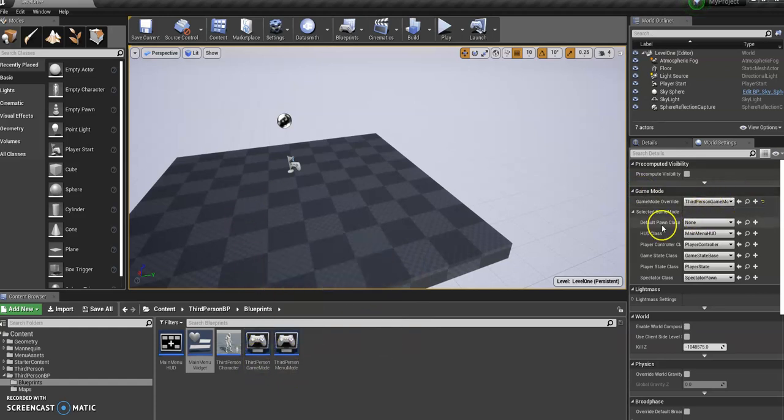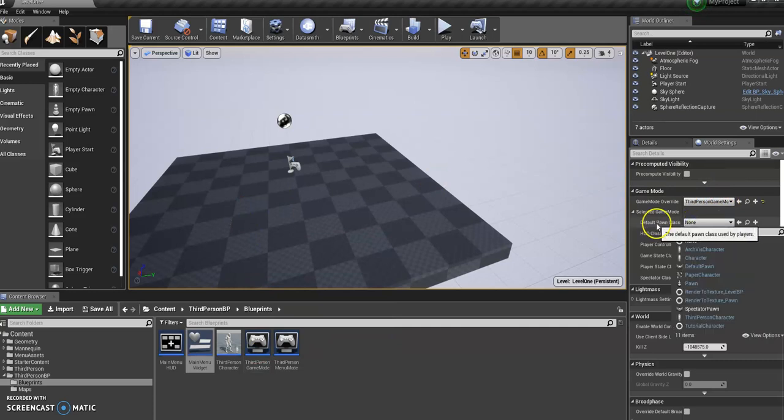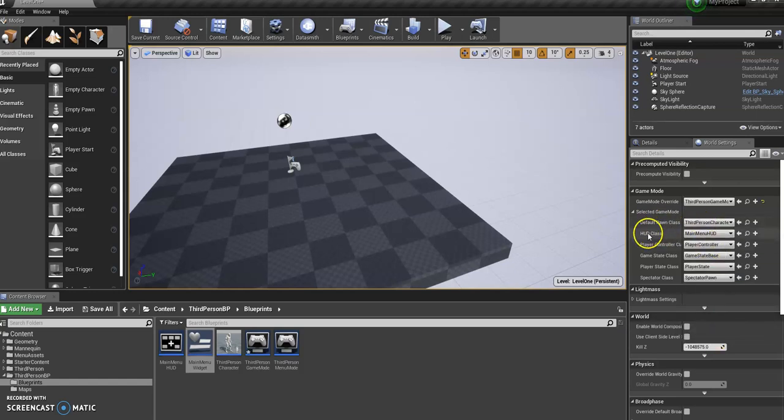So the third person game mode, we want to make sure the default pawn class is the actual third person character. The HUD class for this is not going to be main menu, it's going to be none. We don't want a HUD at the moment for when we're playing. And player controller can be player controller for now. That should be fine. Save that.